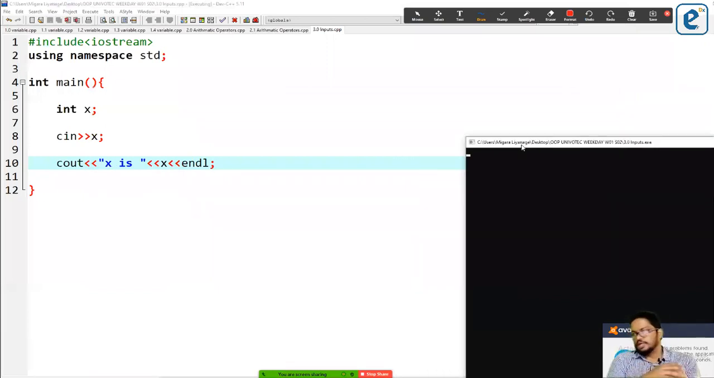Right, so nothing happens. What you can see is the cursor is blinking here, so that means it's waiting for us. It's waiting for us to enter a value.